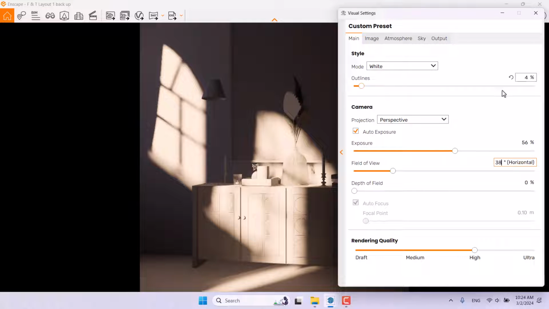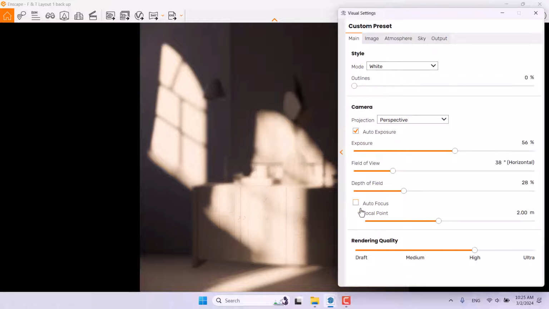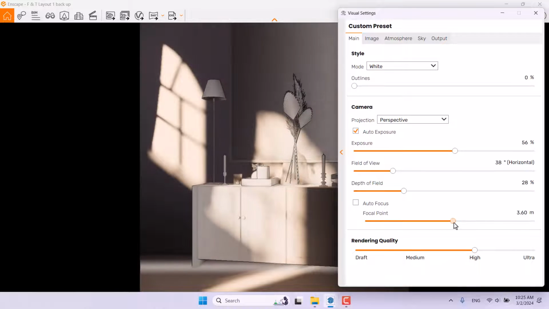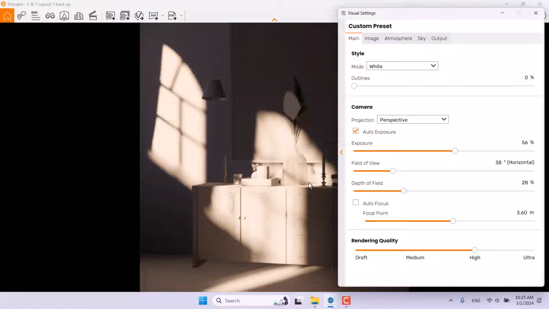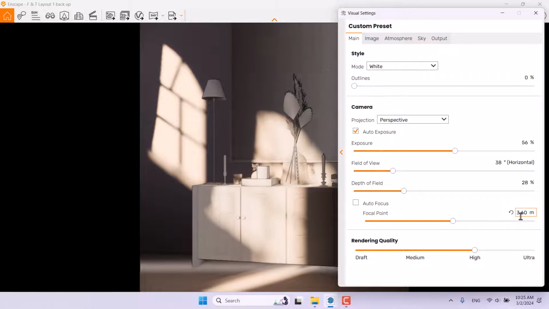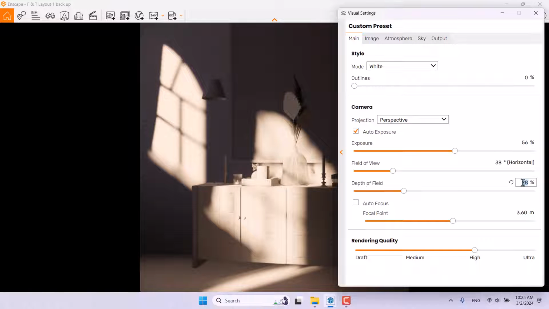So I will turn off the outline because outline makes your renders much darker. My rendering quality is good, but if I want to focus on something, I need depth of field. So I will turn on the depth of field, turn off the autofocus, and now I can play with the focal point to reach the best result. For example, this place is sharper than other places and it's really wonderful. And a depth of field value of something about 11 is good.